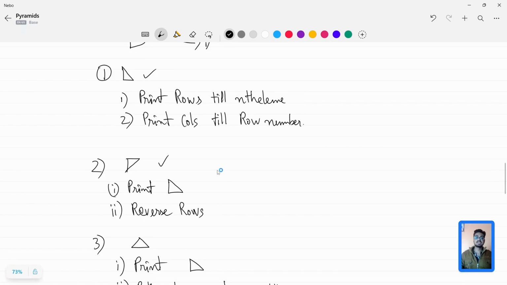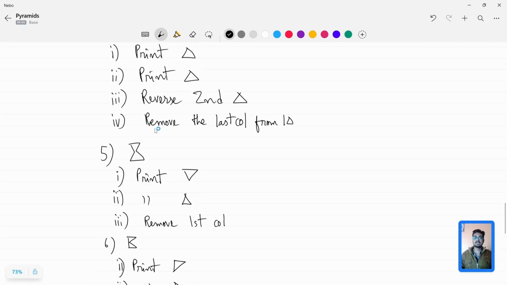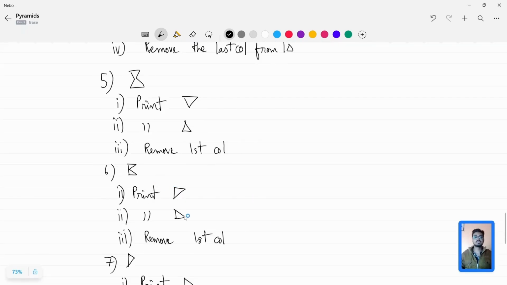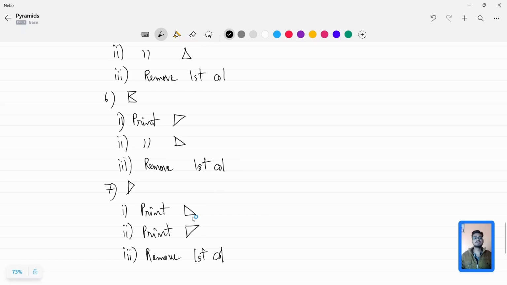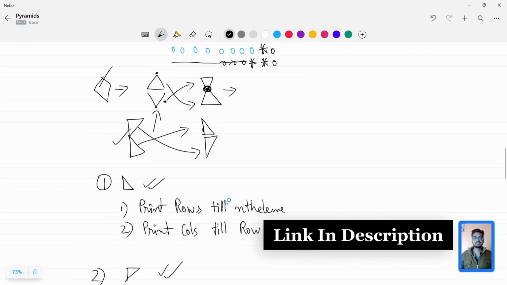You know how to print a triangle like this, so that means you know how to print a triangle like this, you know how to print a triangle like this. That means you can use these three ideas to combine them to create a diamond pattern, to create an hourglass pattern, to create a K pattern, and to print a right Pascal triangle. It is very simple, right?